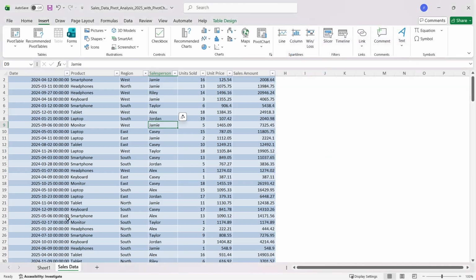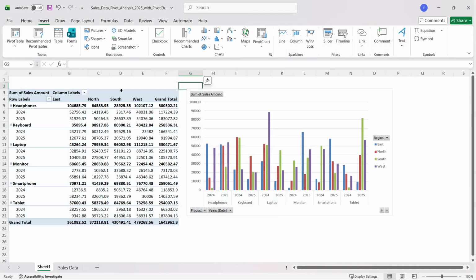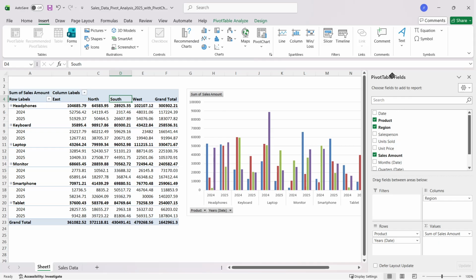You'll notice that a pivot table field list appears on the right side of your screen, which will be your main workspace for creating the pivot table. With that setup complete, let's move focus on building your pivot table. This is where the magic really starts.